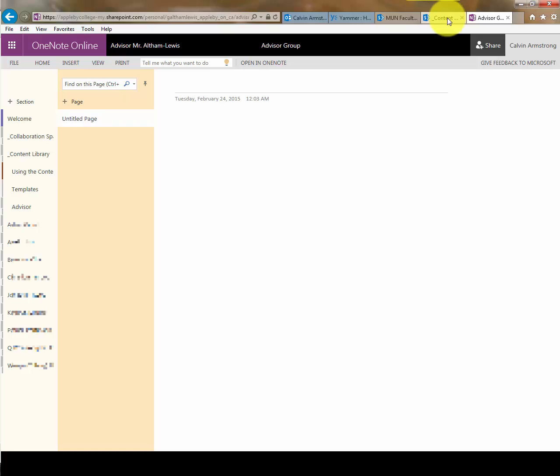Okay, so that's how you add a private section to the OneNote Class Notebook. Always test this on your own, and let me know how it goes.